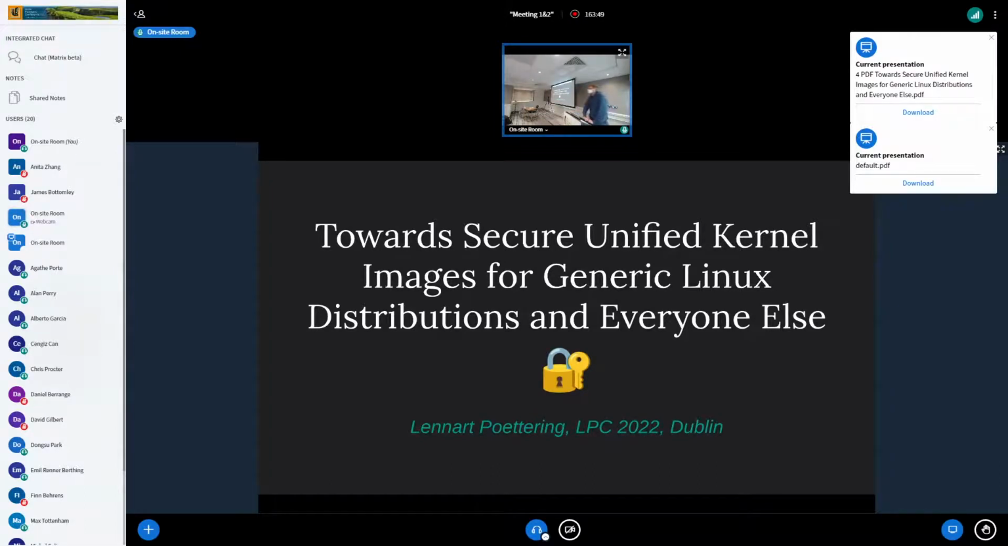Okay. Hi. I'd like to talk today about secure unified kernel images for generic Linux distributions and everyone else. This is supposed to address something that for a longer time I think was solved pretty terribly on generic Linux distributions. And I think we should do something about this.